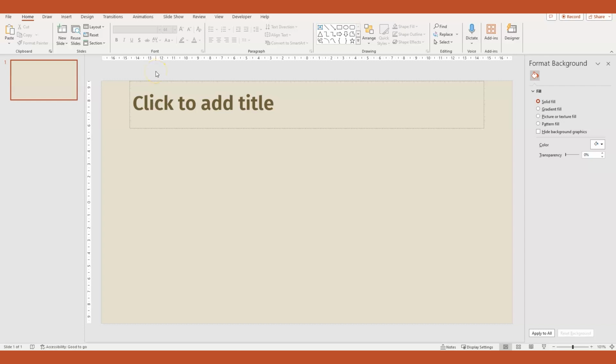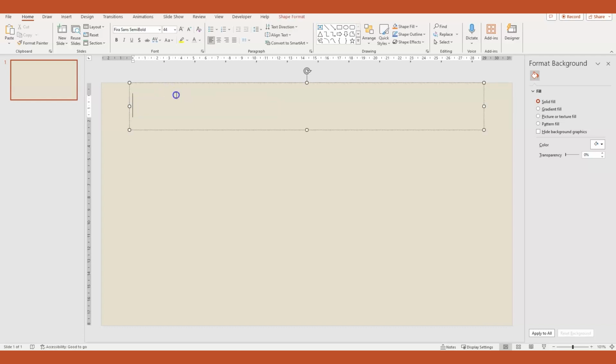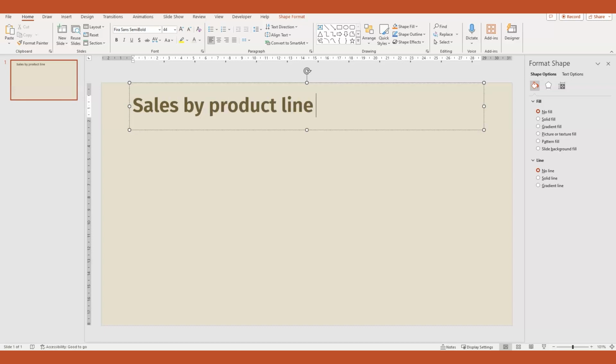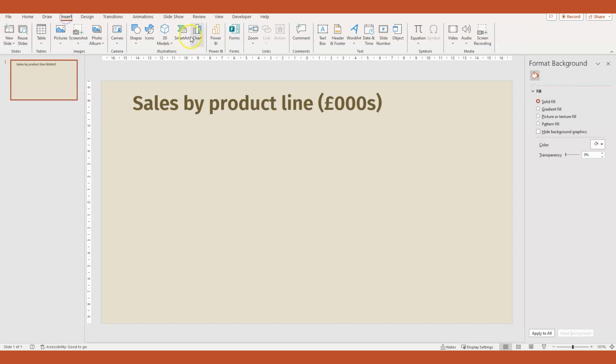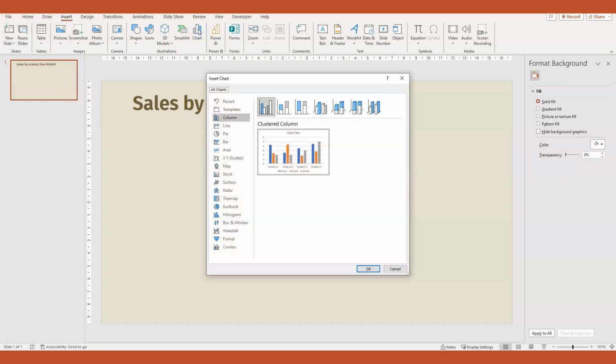In this video, I'm going to go through all of the chart tools in PowerPoint. So I'm going to start off by adding a title to this slide. And then to add a chart, we go to Insert, Chart. And as you can see, there are several types of chart here. They all pretty much work in the same way once you've got them onto PowerPoint.